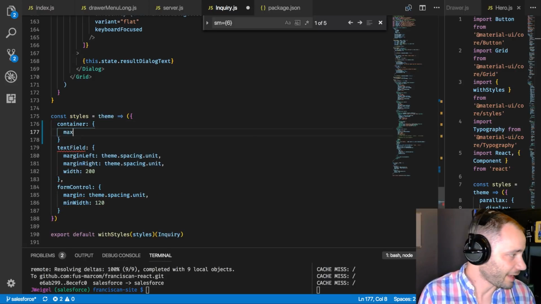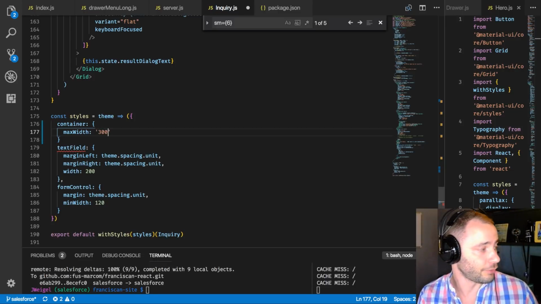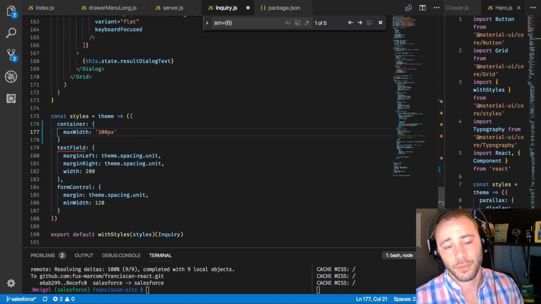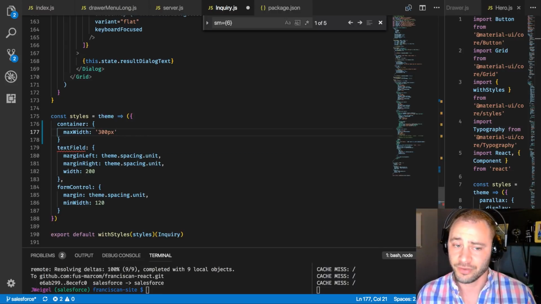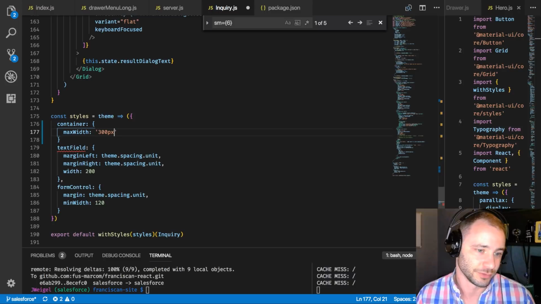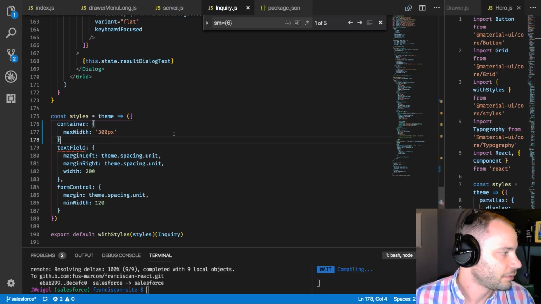And we'll say max width. Let's give it a max width of 300 pixels. And that'll actually work no matter what, even on mobile, because as far as I know, the narrowest mobile device still has 320 pixels. So this should be good.